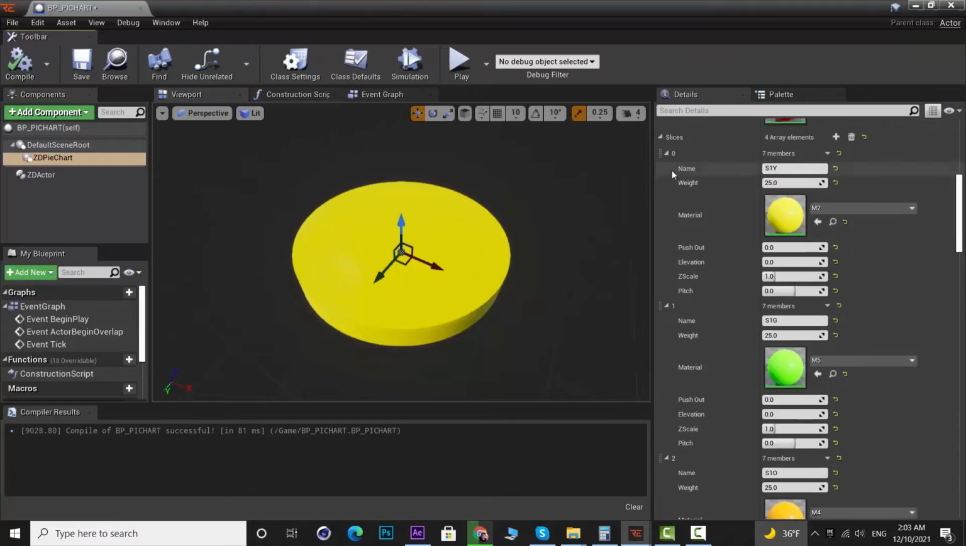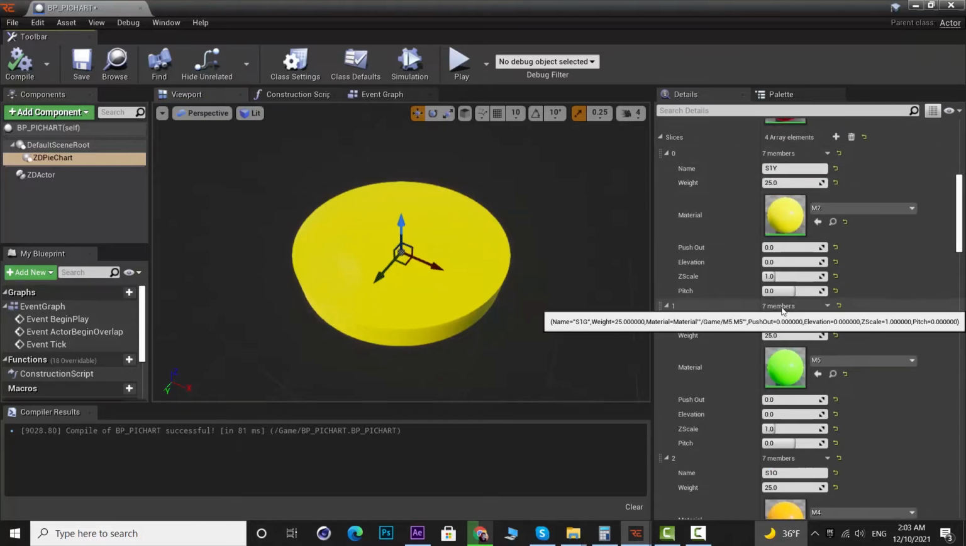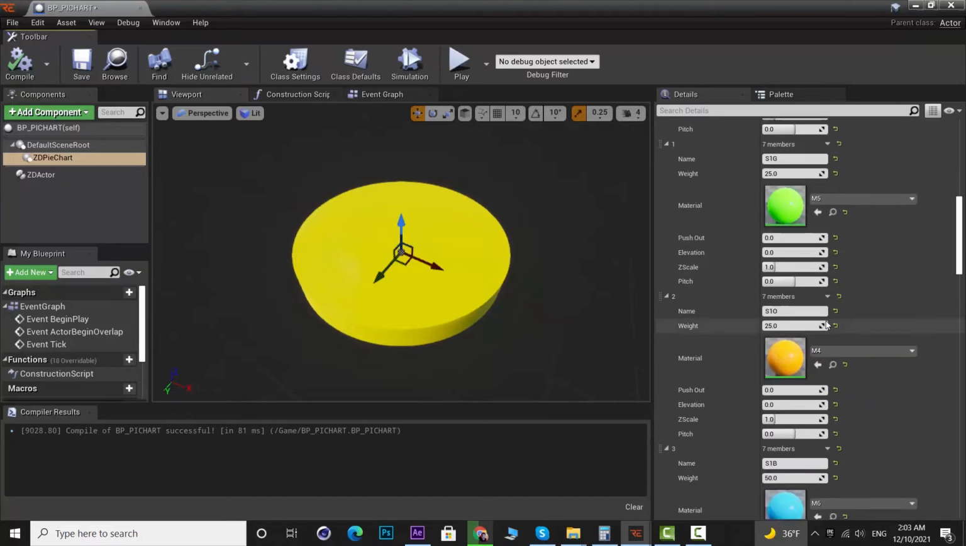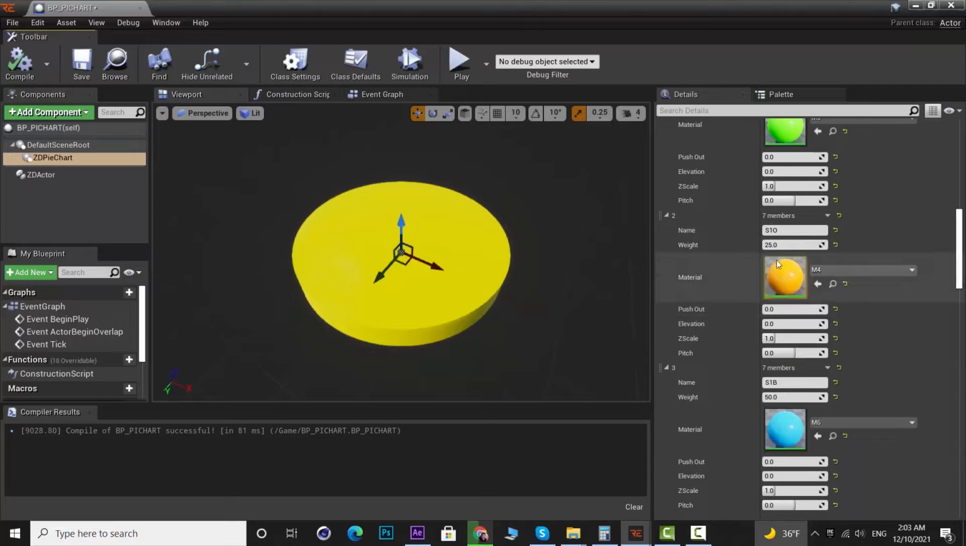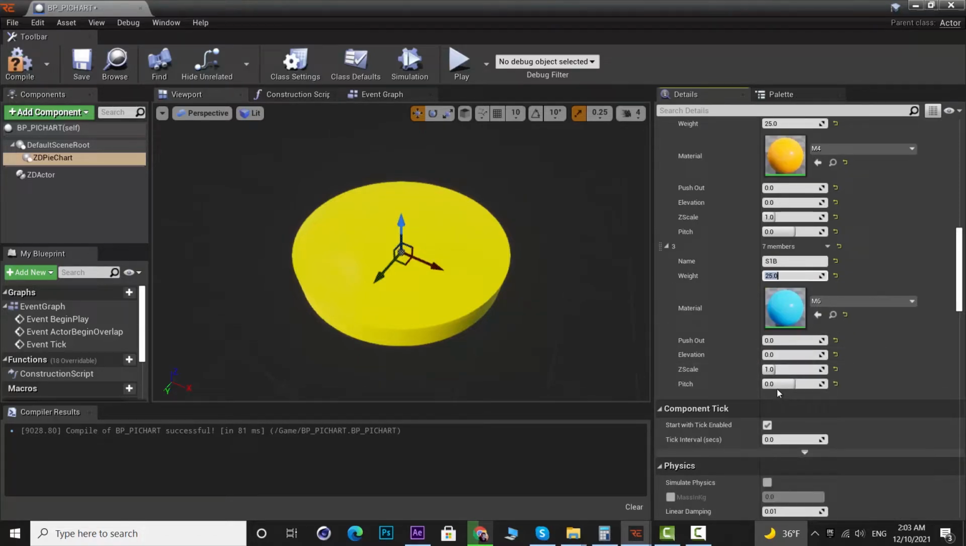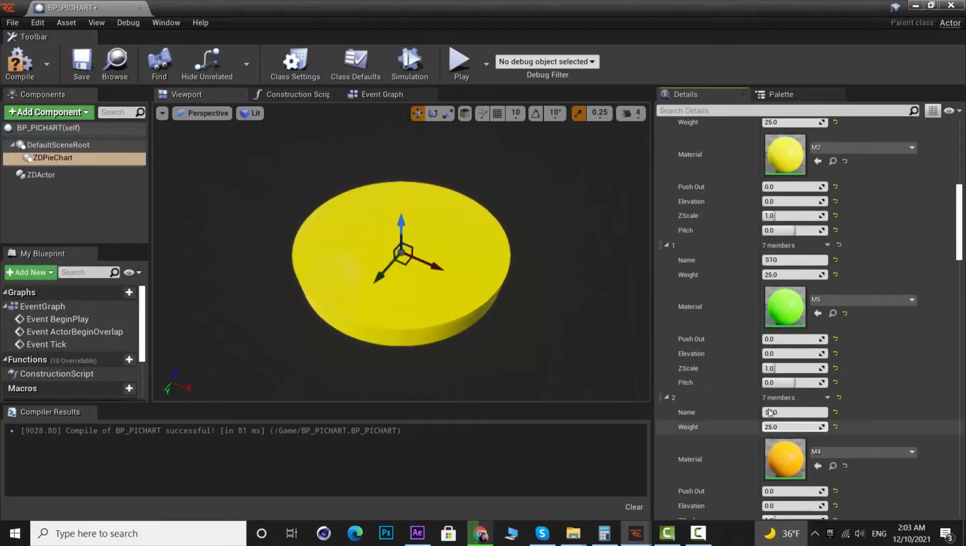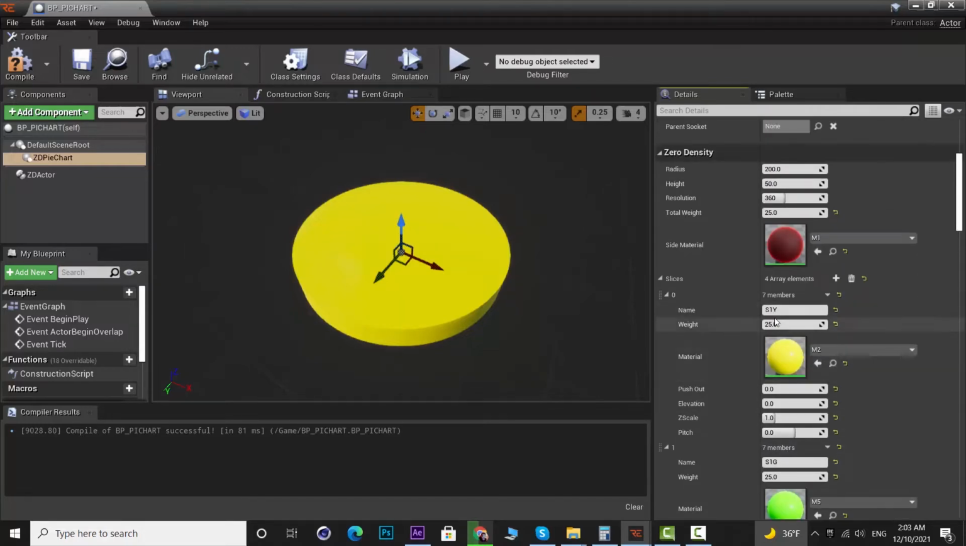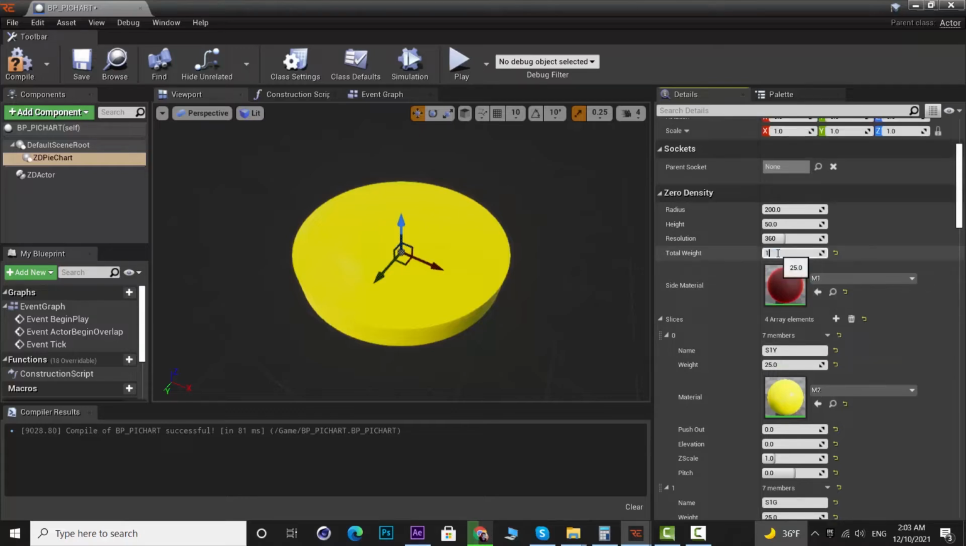Okay, 25, they are not appearing because there is something, that's why it's not appearing, because we have 25 here, and another one, 25, 25, and this is 100. Okay, total weight, it should not be 25, it's 100.